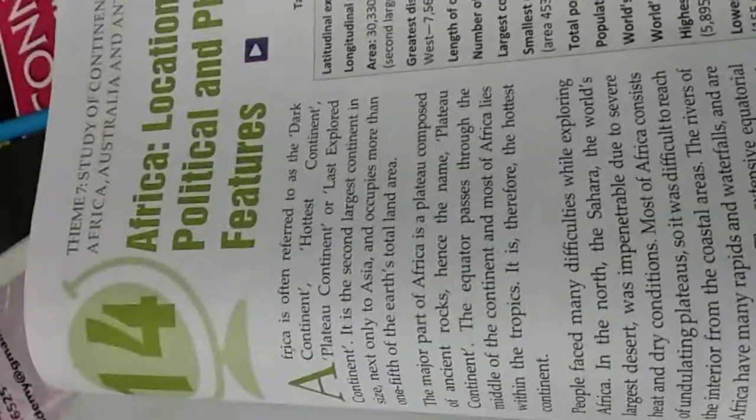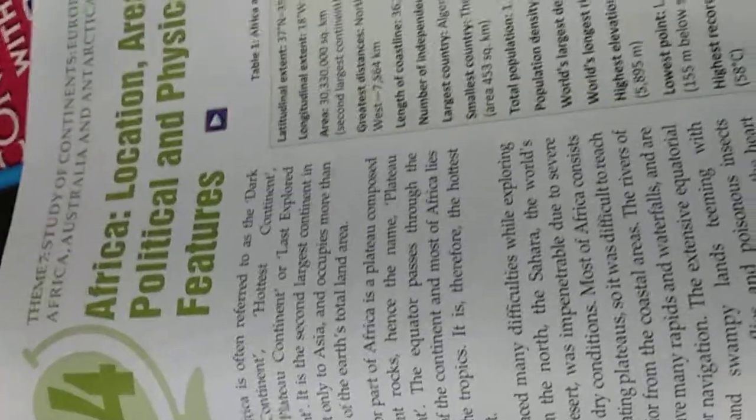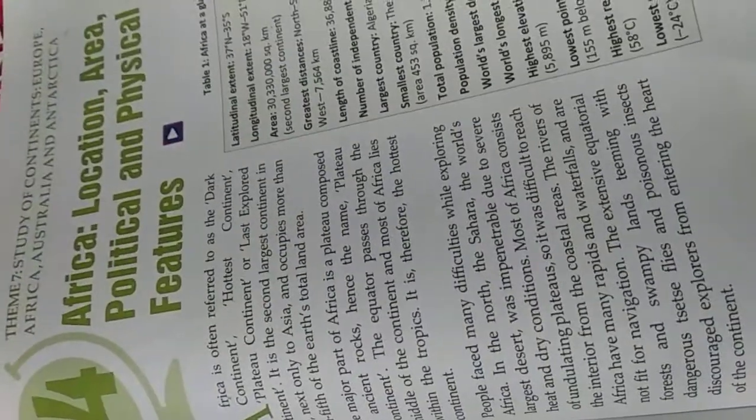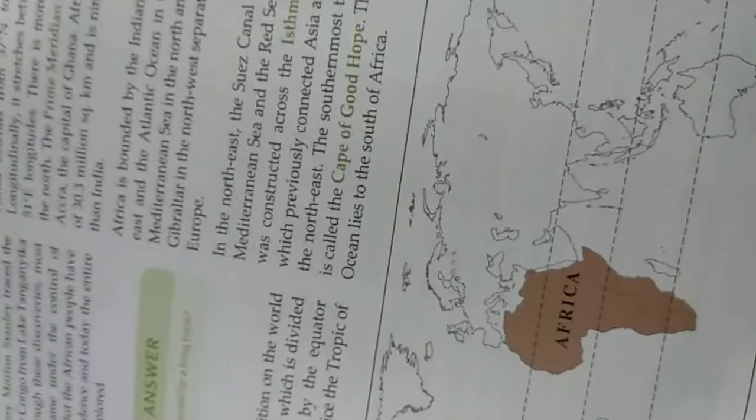Morning, class 7. Today our new topic is about a new continent, and that is Africa. Now, what is the location, area, and political and physical features of Africa? First, let me show you. So, this is Africa. Where is this situated?